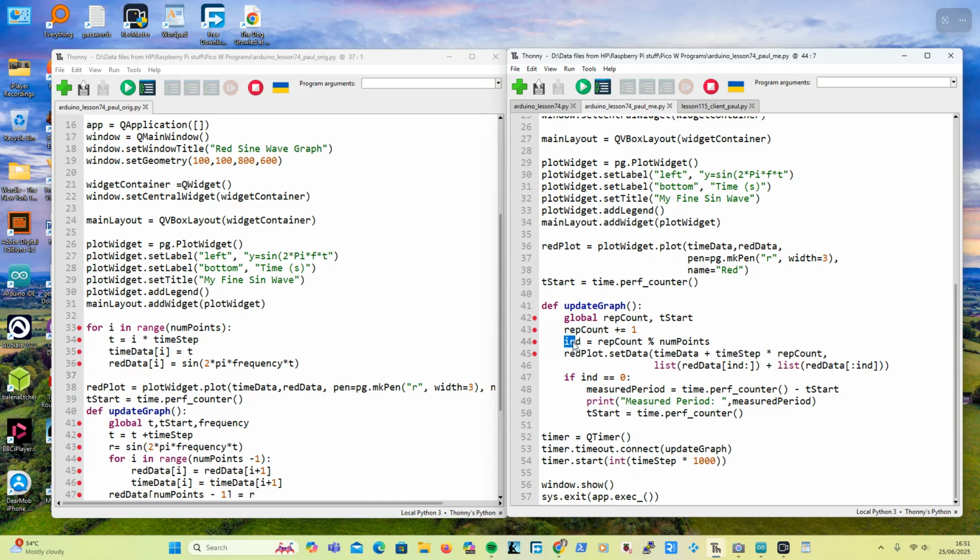It means that ind will be 499, and then it goes back to naught. So I'm using that ind to find the place to coincide with my current timeData NP array. I want to find out where I am, so I use ind. You just have to try it out. It's too difficult to explain for someone like me.